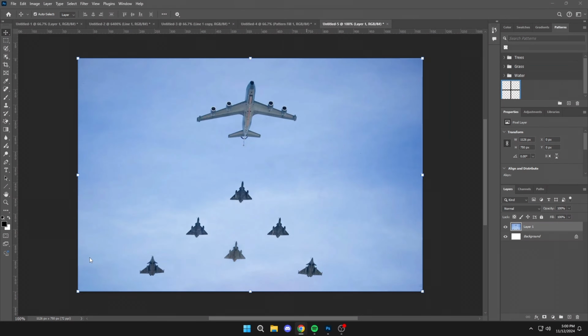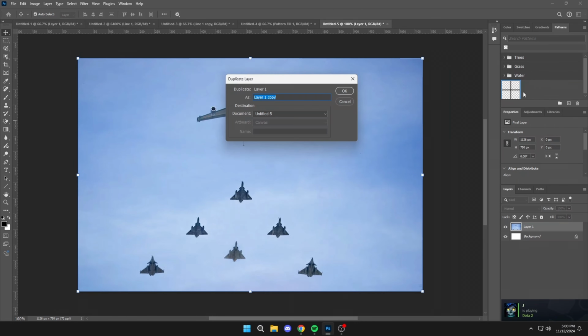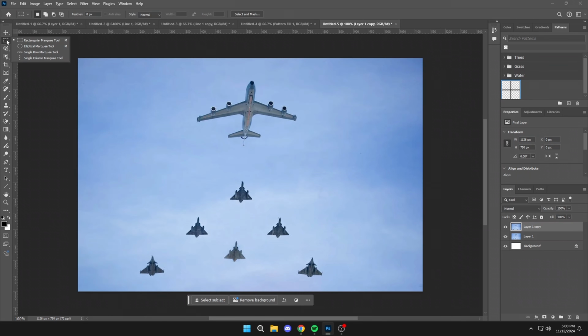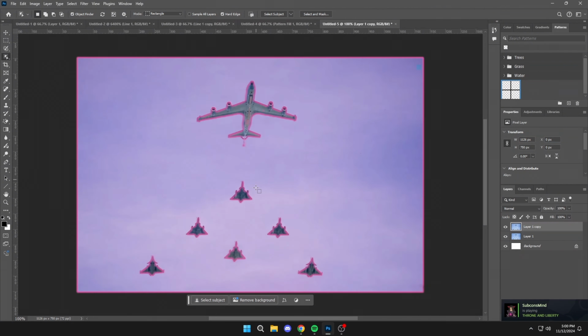Okay, the first step is to right-click here. Duplicate layer. Now, click here on Object Selection tool and choose what you want to delete.